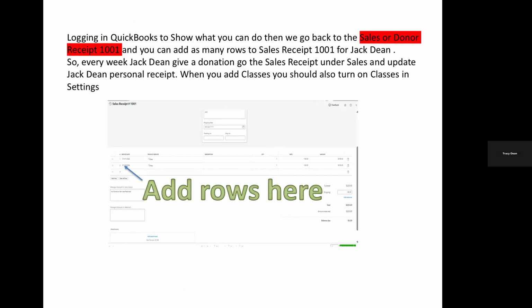And also in this, you can also add classes. So when you add classes, you must also turn on your classes in your settings. So when you go to your settings in the home page, again, the settings is in the home page. You go to your classes and you can modify. I will try to remember to go to that area and show you what you can do.